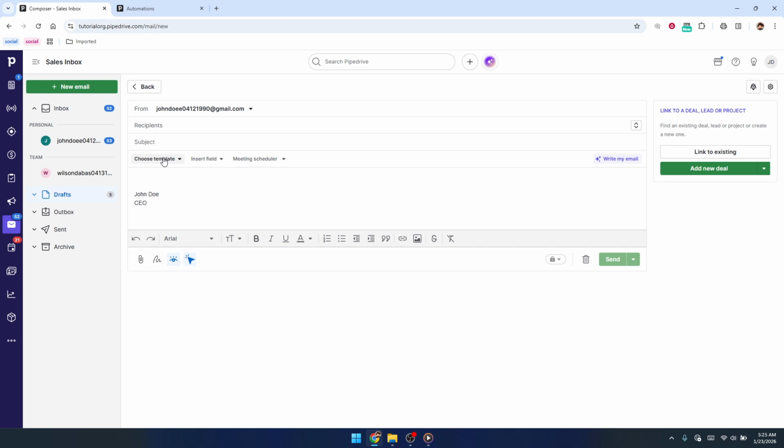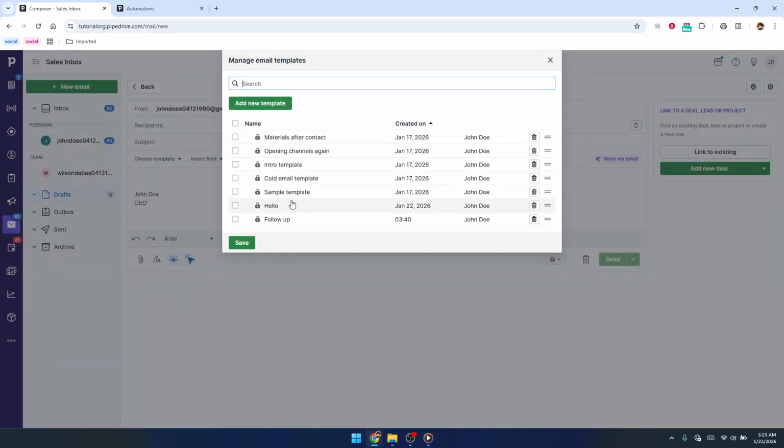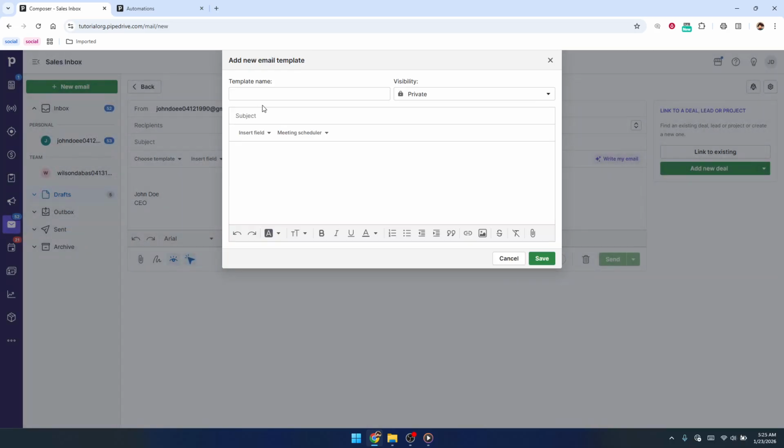Inside the new email window, look for the option that says Choose Template. Click on that, and instead of picking an existing one, select Manage Templates. This will open up the area where all of your templates live. Here, you'll see an option that says Add New Template. Click that to create a brand new template from scratch.